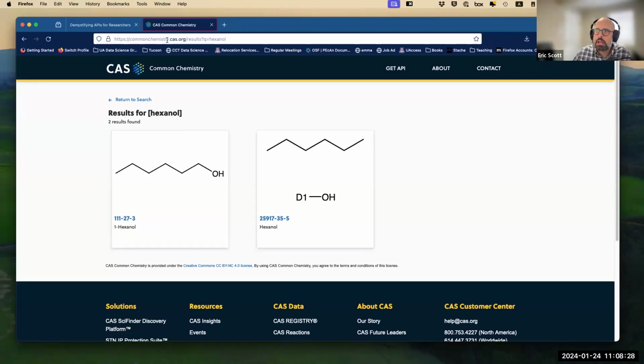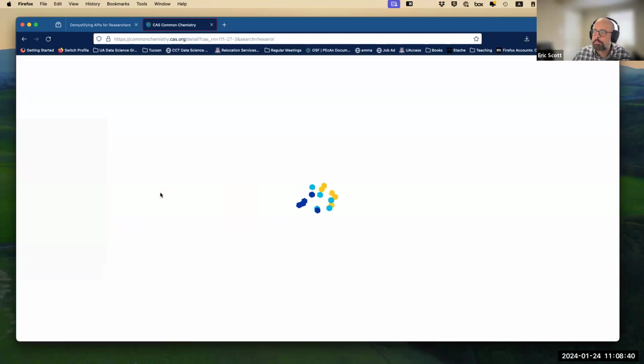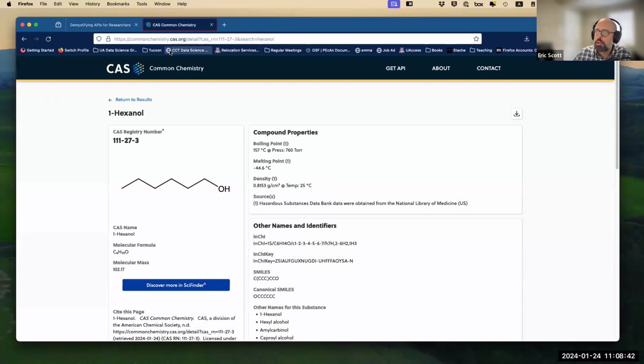So we see this: commonchemistry.cas.org/results?q=hexanol. So we get 2 results. And if I click on one of these, our URL changes again. We now have /detail?cas_rn=111-27-3&search=hexanol. Okay, interesting. That number, 111-27-3, is what's called a CAS registry number. So this is just an identifier for this chemical.